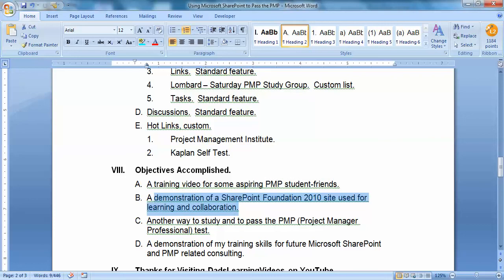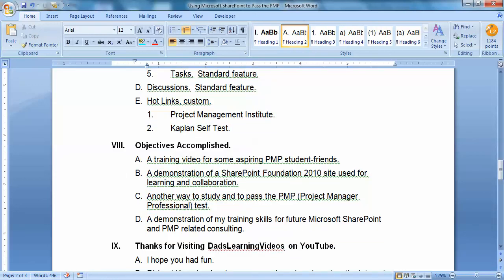This has also been a demonstration of how anyone could organize a SharePoint Foundation 2010 site and use it for learning and collaboration. In this case, it's just been used for learning and studying for the PMP, the Project Manager Professional designation. Another objective is that this was just a method for showing people how to study for the PMP, and also demonstrating SharePoint Foundation. And finally, this has been a demonstration of my training skills and my use of SharePoint and PMP.